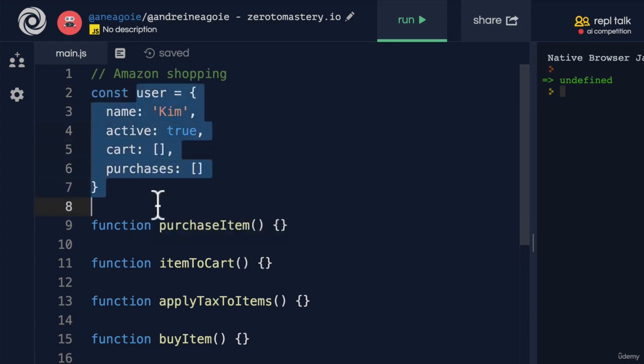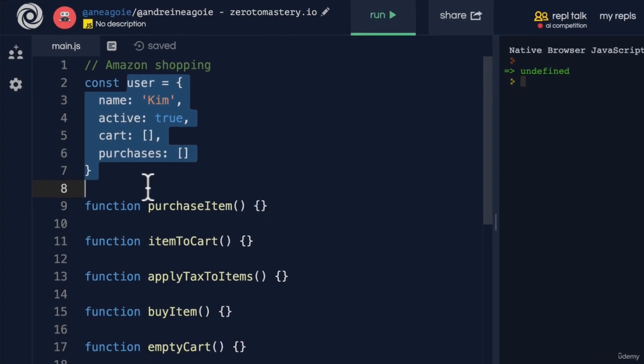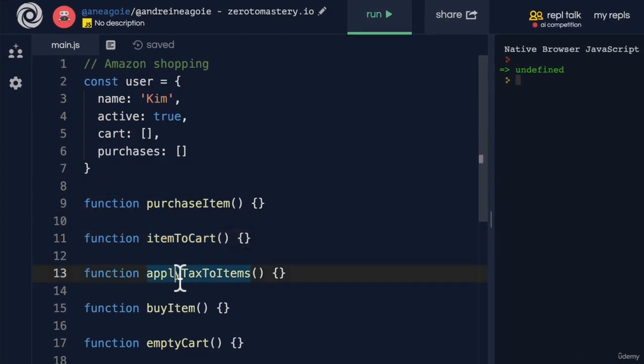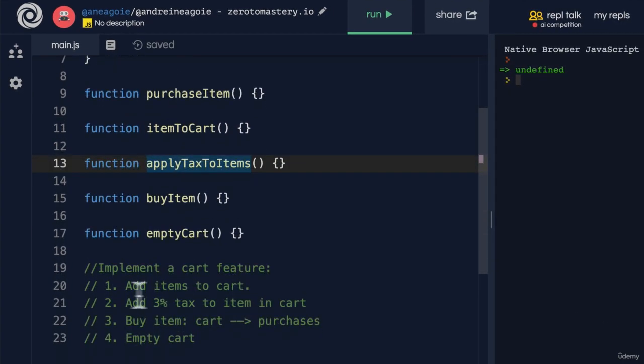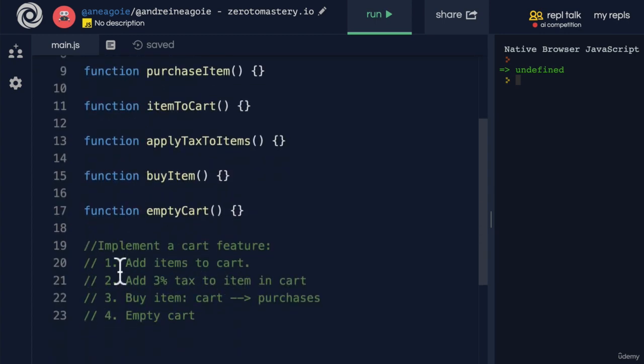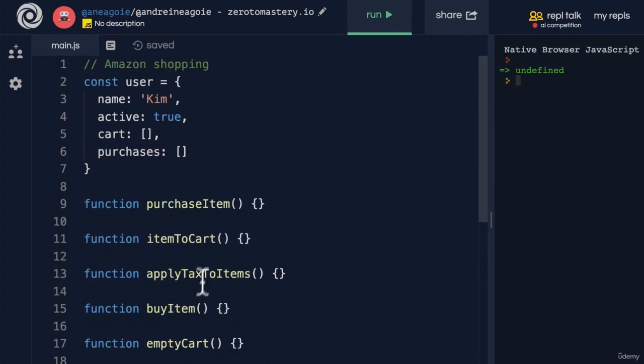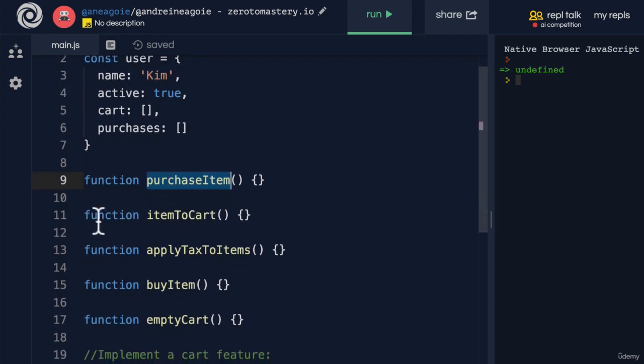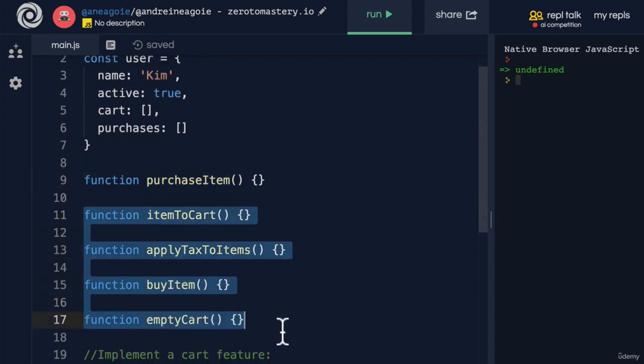All right, so we have our functions that are going to affect the data that we have, that is the user. Now, based on what I learned about functional programming, I want to keep these pure. But it also looks like I'm applying a bunch of steps to the same data. Maybe we can use something like compose to compose all these steps so that purchase item does all these things.